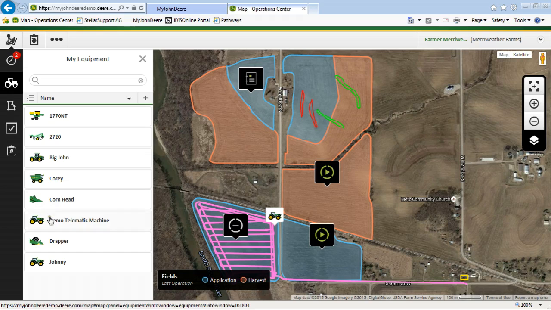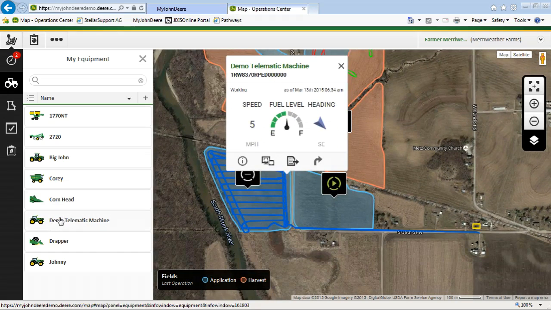So I'll go ahead and just select a machine here. And when you select that machine, it's going to give you the serial number, what speed it was traveling, kind of what the fuel gauge looks like, what direction it's heading, and it's also going to give you this little timestamp of when that information was pulled.